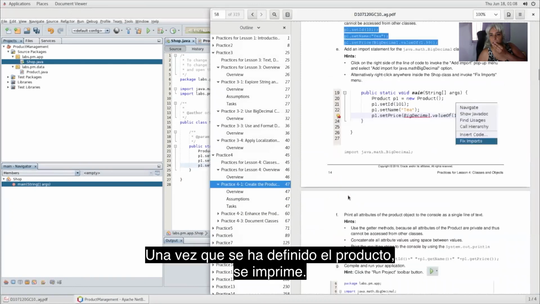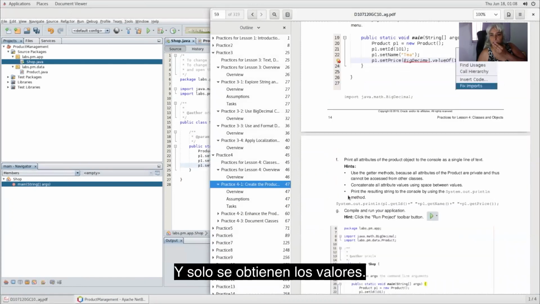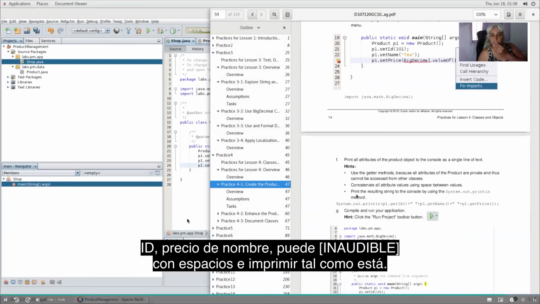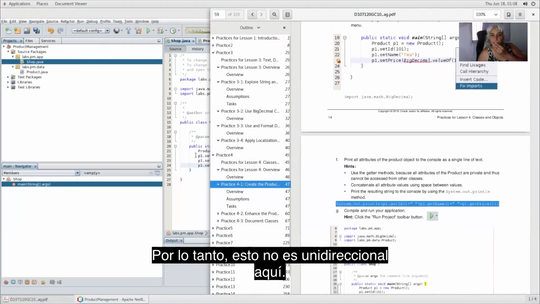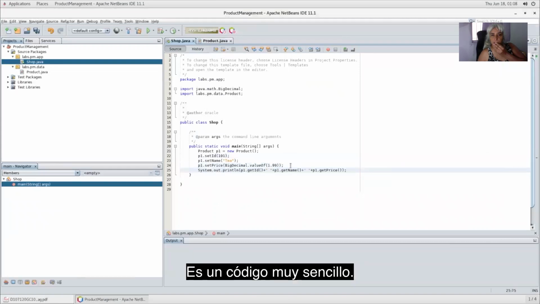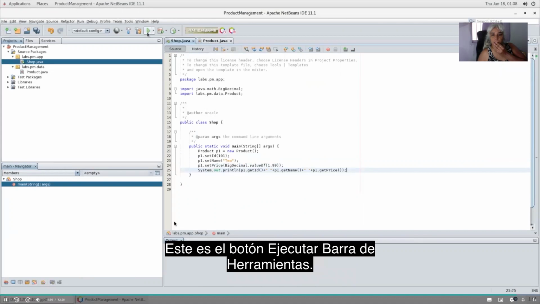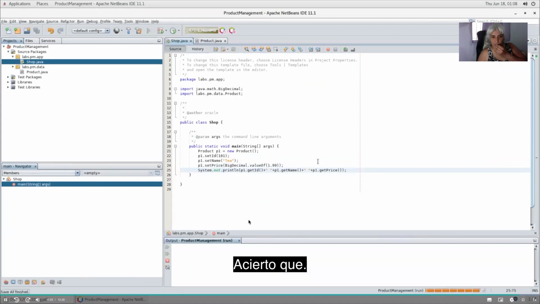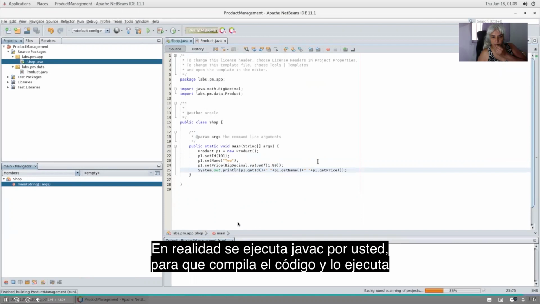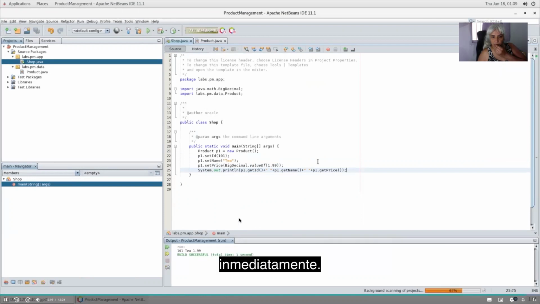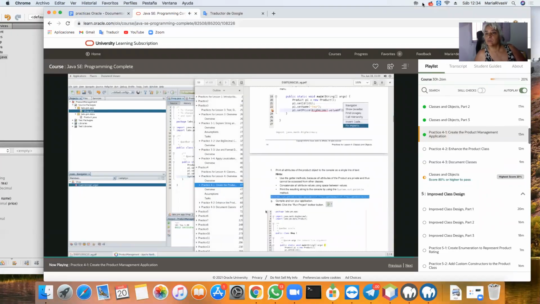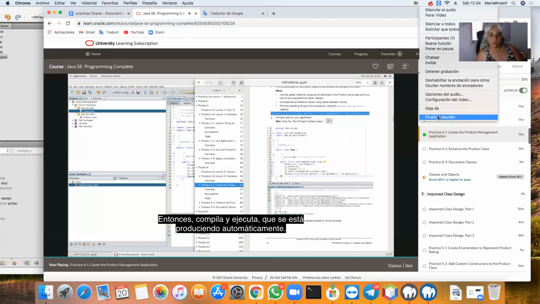Continue with that. Once the product has been set, let's print it, and we just get the values: ID, name, price, concatenating them with spaces and just print it as is. So there's nothing sensational here. That's very straightforward code. And now run it. Here's the run toolbar button. Just hit that. When you hit the compile and run button, NetBeans apparently compiles first. It actually runs javac for you. Yeah, so it compiles the code and executes it immediately. So it runs javac, then runs Java. Yeah, so that's the printout. Okay, so compile and run, that's just automatically happening, and that's the output.